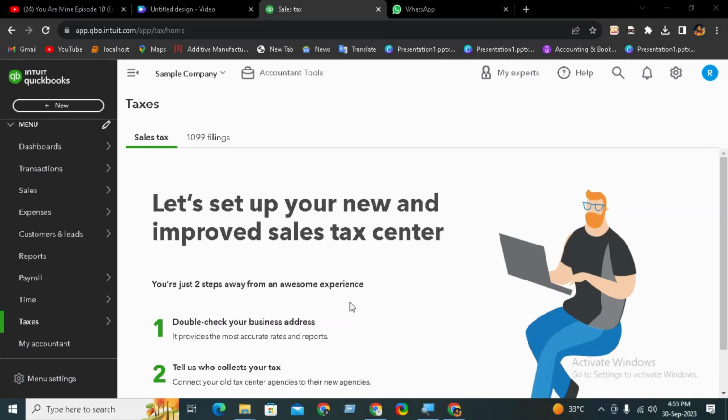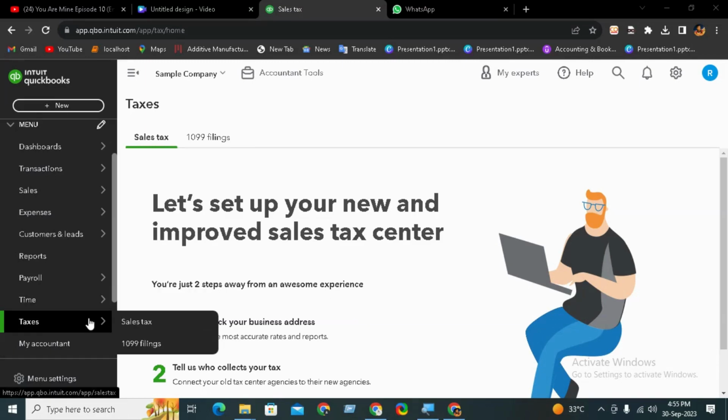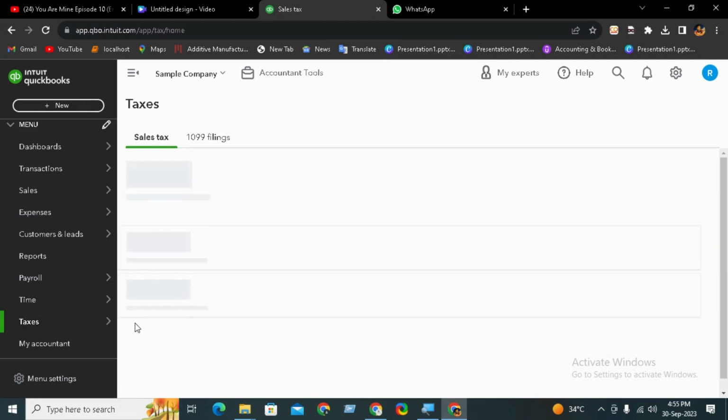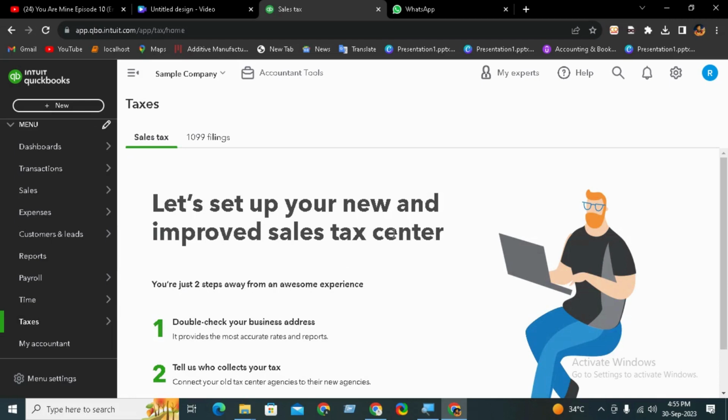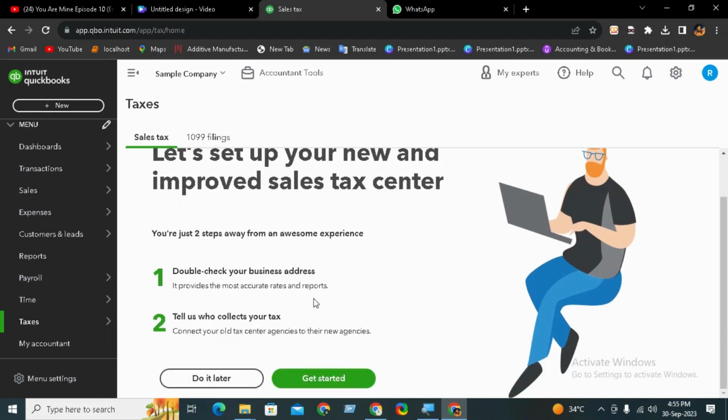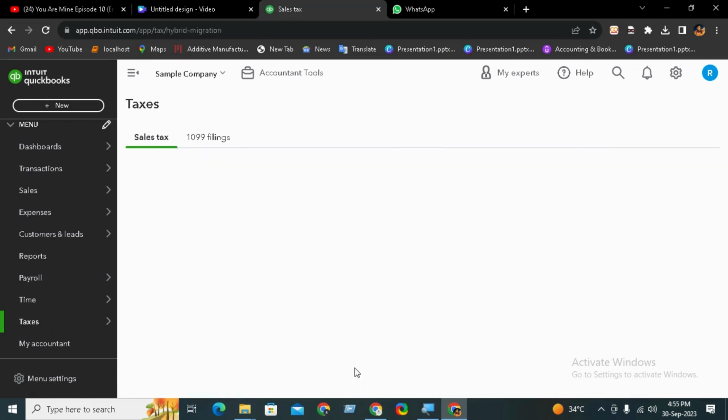Once you are logged into QBO, all you need to do is go to the left-hand side. There's a tab called Taxes. In Taxes you just click on Sales Taxes, and once you click on Sales Taxes it will bring you to the Sales Tax Center. And here you can see that to get started you just click on Get Started to set up your sales taxes.